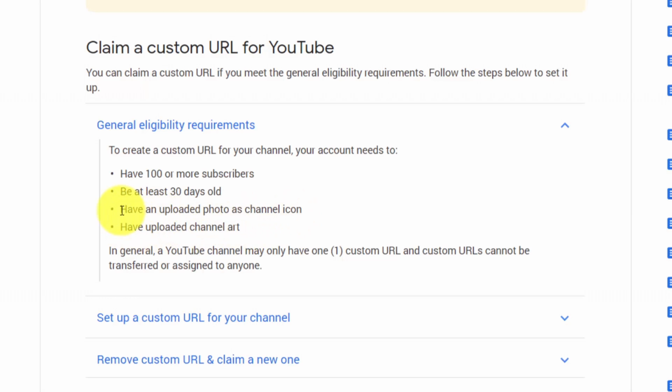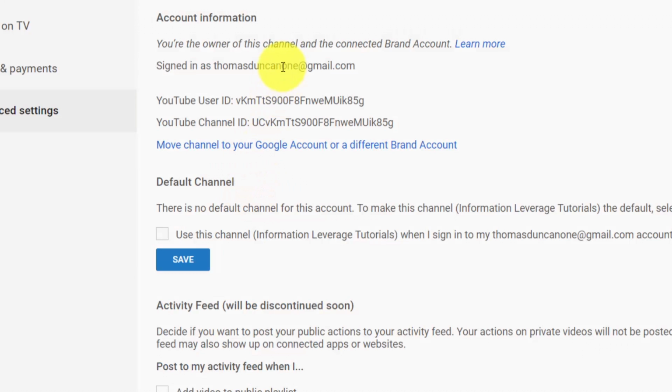Now, more than likely, you have the last two already done. The only thing that you may be lacking are the 100 subscribers. So that is the thing that you're going to need to work on in order to have a more attractive URL, and even more than it being attractive, for it to be memorable. Until that time, you'll need to use the channel ID that you have as well as the user ID.